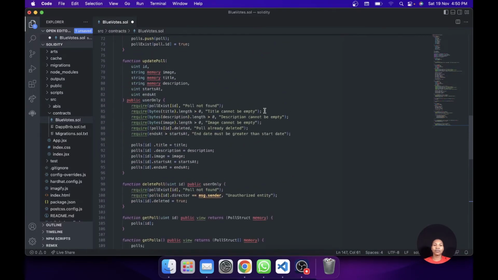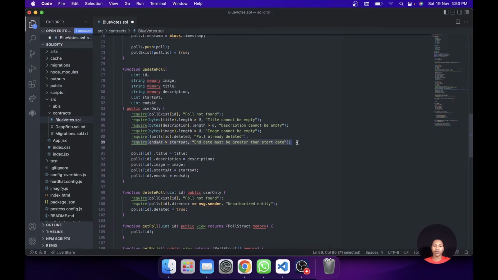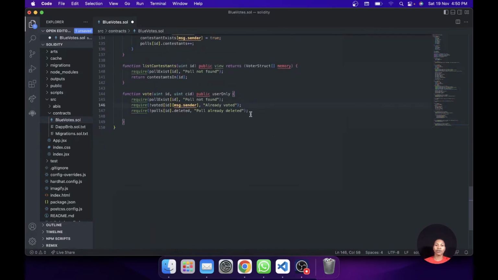So to do that, I'm just going to copy something like this and bring it here as a requirement. Say this particular poll, the end date is greater than what? The start date. Okay, this will ensure that... I don't think this is very necessary. What we need to do here is to say block.timestamp. So that is what we need to do here.